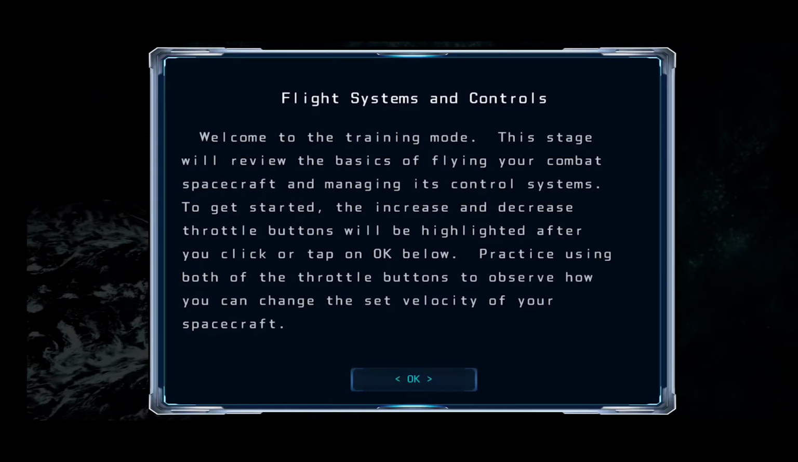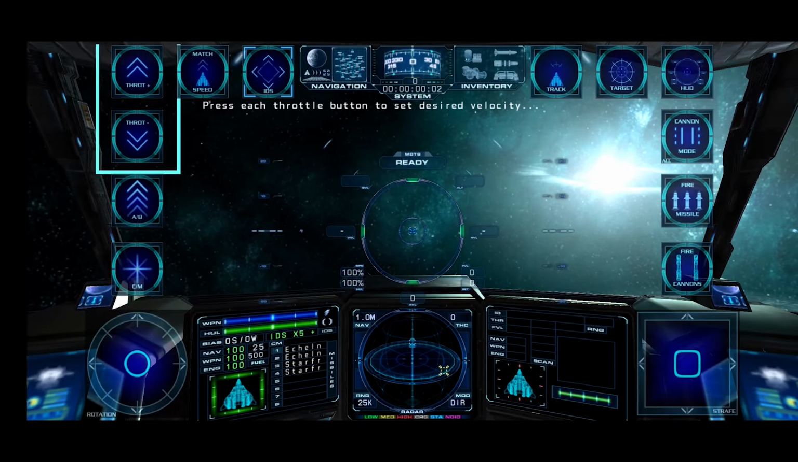Welcome to the training mode. This stage will review the basics of flying your combat spacecraft and managing its control systems. To get started, the increase and decrease throttle buttons will be highlighted after you click or tap on OK below. Practice using both of the throttle buttons to observe how you can change the set velocity of your spacecraft. Press each throttle button to set desired velocity.